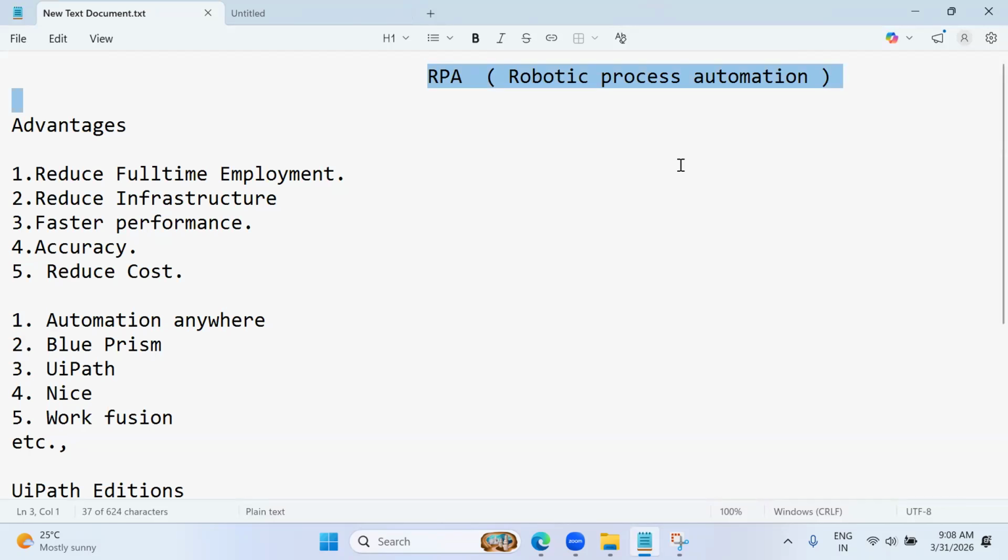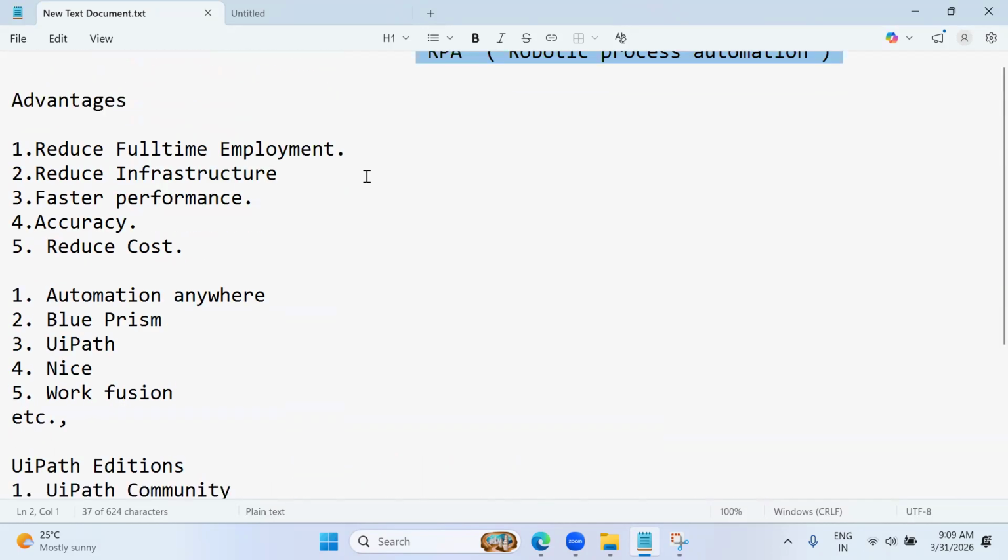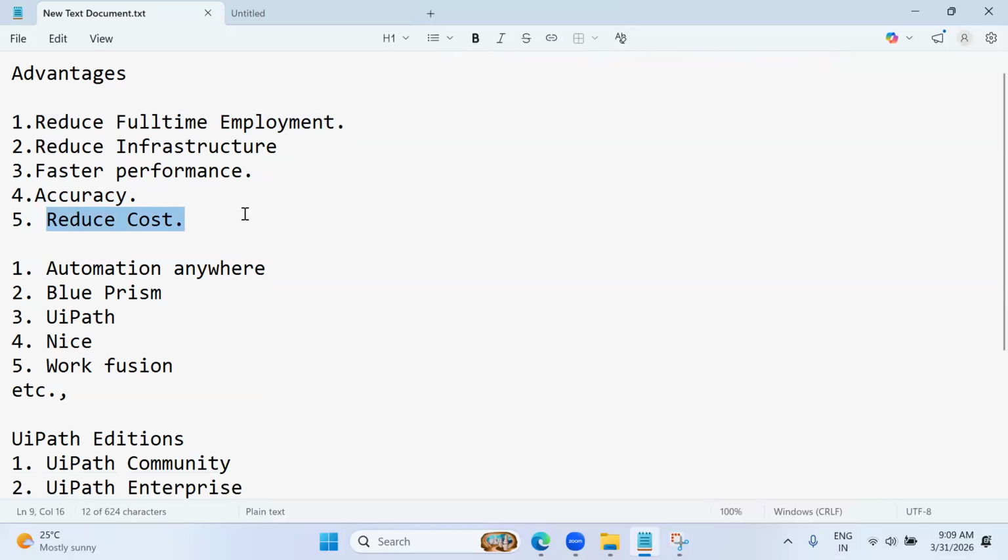These regular and repeated transactions are also called back office transactions, and also clerical activity. A clerk comes to the office daily and does the same kind of task. These kinds of tasks we automate by using RPA tools. By using this RPA tool, we are developing a software robot, not a hardware robot. What are the advantages of RPA? We can reduce full-time employment, reduce infrastructure, increase performance, increase accuracy, and reduce cost.